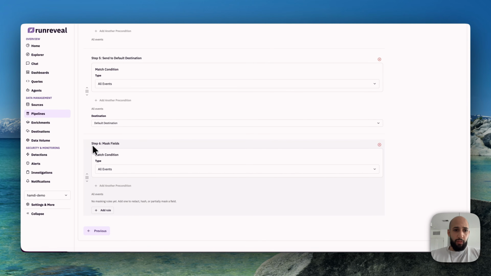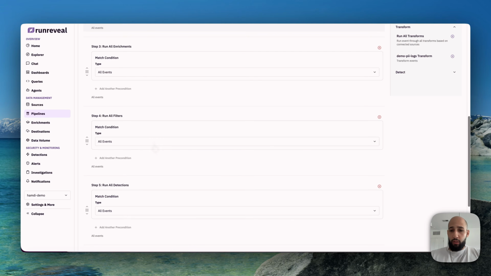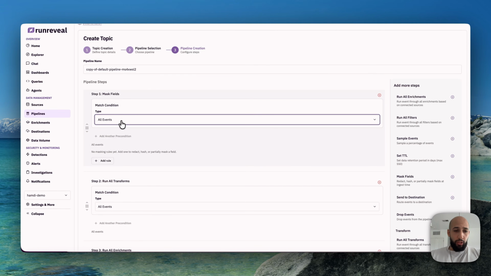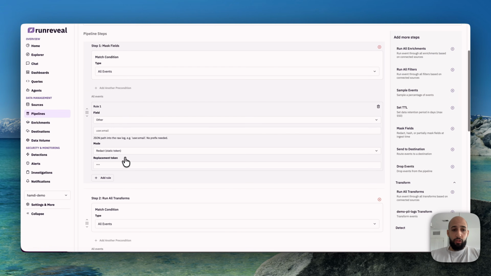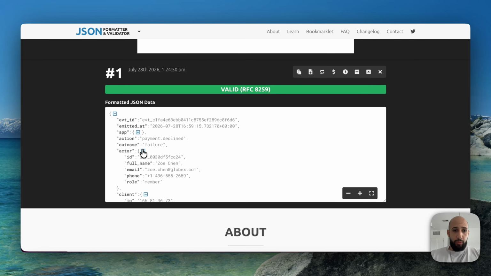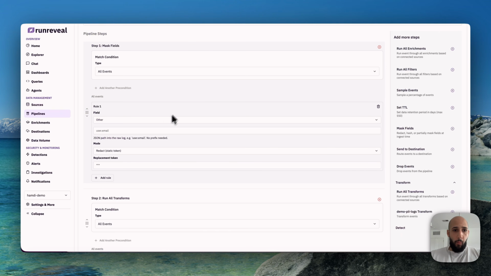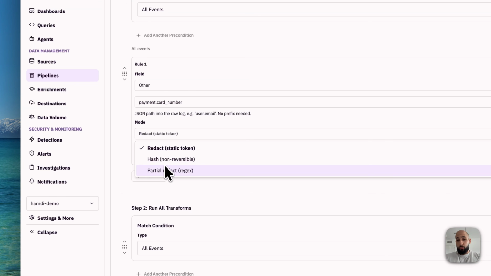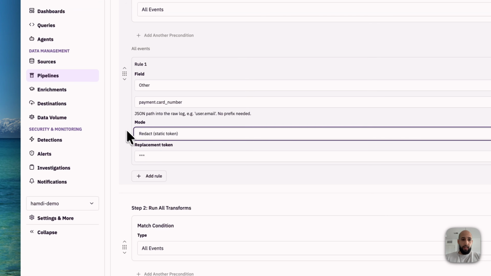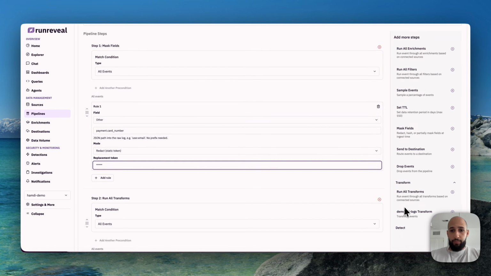Now we do want this to be the first thing because we do have some other events that we run just out of the box. I'll go ahead and do all events, and I'm going to add a rule. And so if you remember when we looked at our JSON structure, it is going to be under payment.card number. So let's go ahead and put that one in. And what we'll do is we'll redact. You can do a hash or partial redact, but for now we'll just do a full redact and then add the replacement token, which will be these stars right here. We'll add this rule.